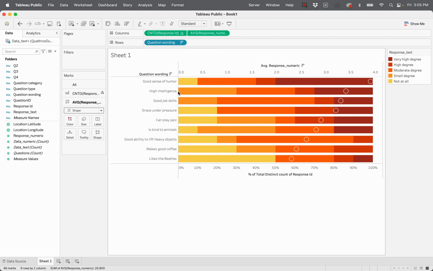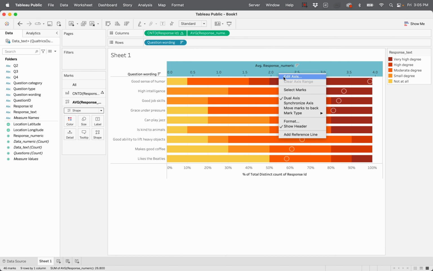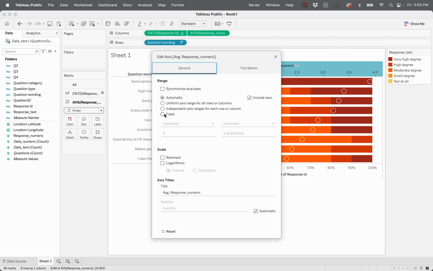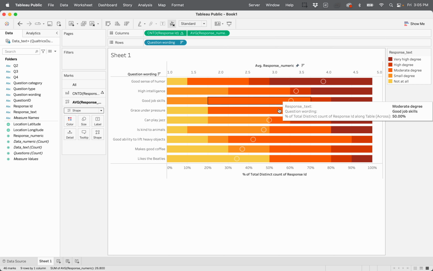The last thing that I maybe would do here is think about this axis. This goes up to 4 because the top response for average response was 3.9, but this is a 5-point scale here. So the last thing I might do is edit this axis, and instead of automatic, I could do a fixed scale from 1 to 5. You can always manipulate it a little bit for this top level if you want it to line up exactly with 100%. But this now gives you that sense of where the average response was right on the chart.